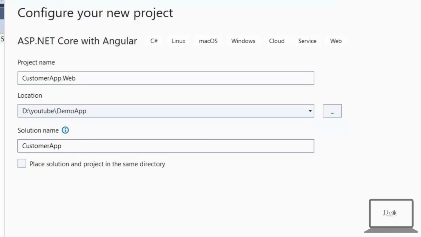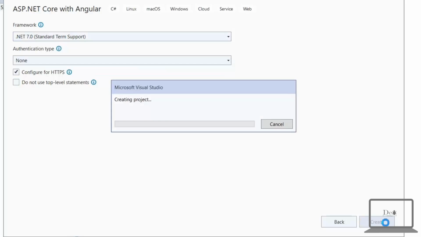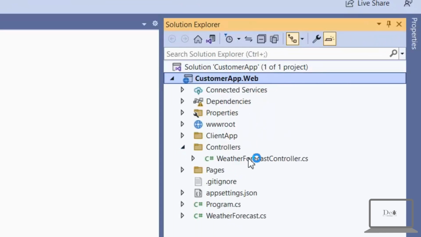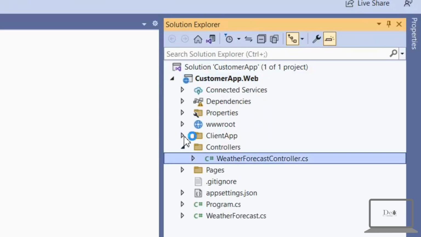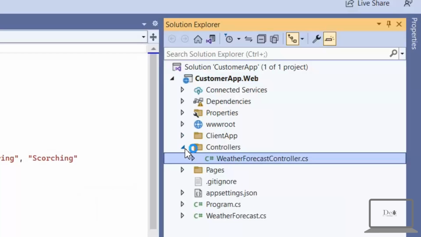Now let's move on to the next step. For solution we need to select .NET 7.0, which is latest, and we are using this for our current project, and we don't need authentication at the moment, so move forward here. Now after creation of this project, let's see what we have in this project. First of all, we have controllers, and one built-in controller is weather forecast controller, which is default controller. Also we have Angular application here, client app.